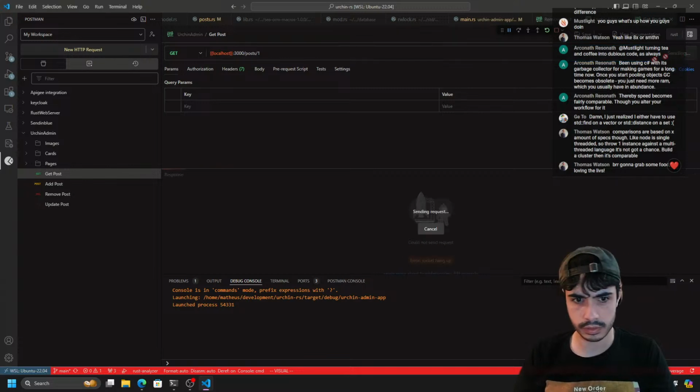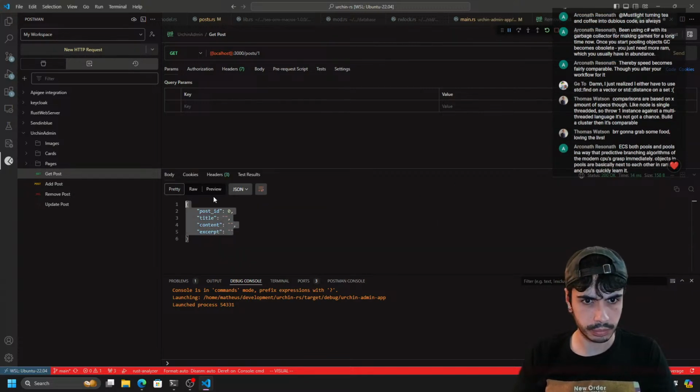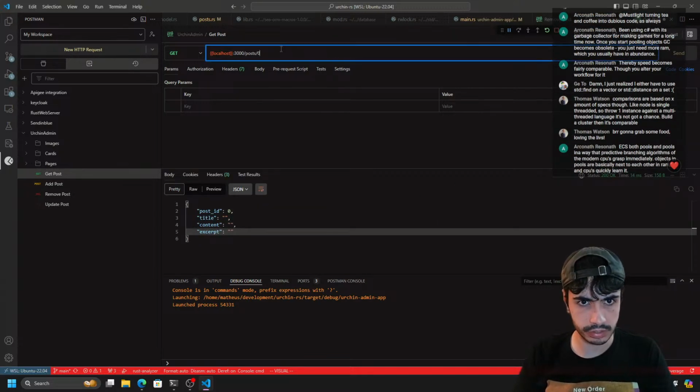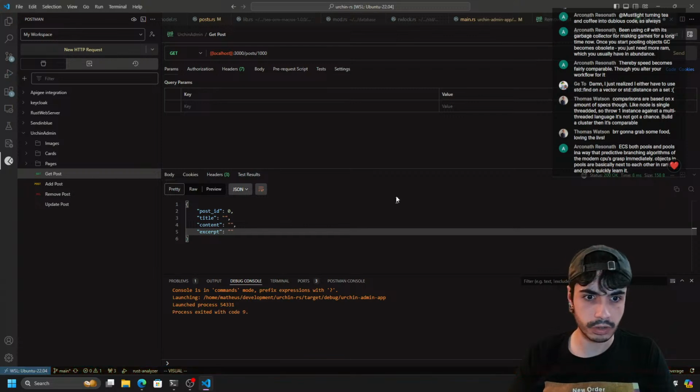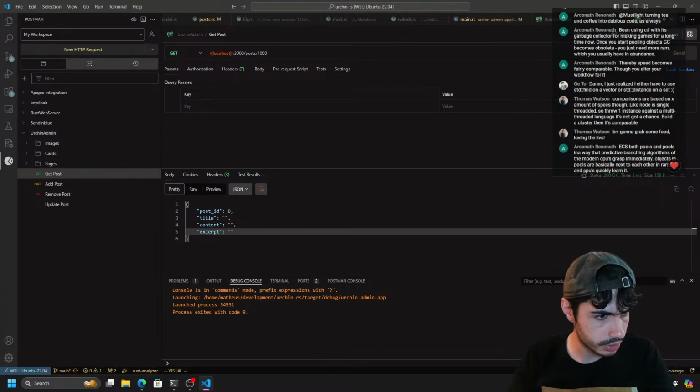3000 here. Send that. Let's see what we get. We get a post 0. What if it's one that doesn't exist? It's the same thing no matter what we do, because we haven't actually implemented it. So we need to implement the ORM code to get the right post now, right? We've got the endpoint being hit at the very least. We just have to make sure there's some logic.